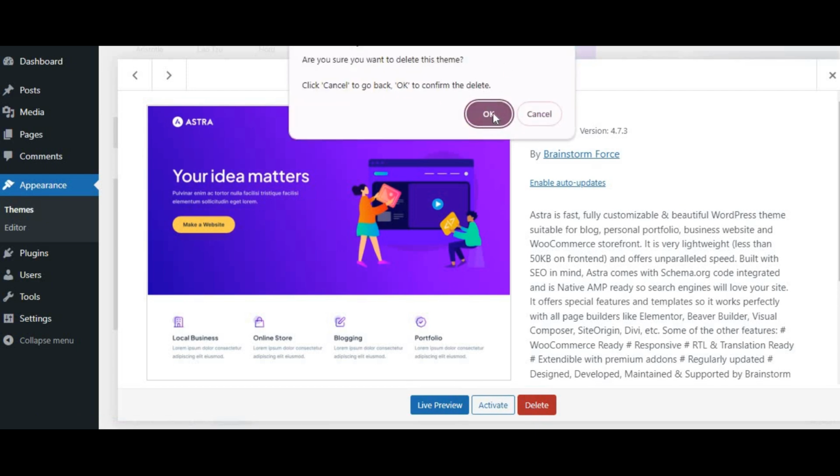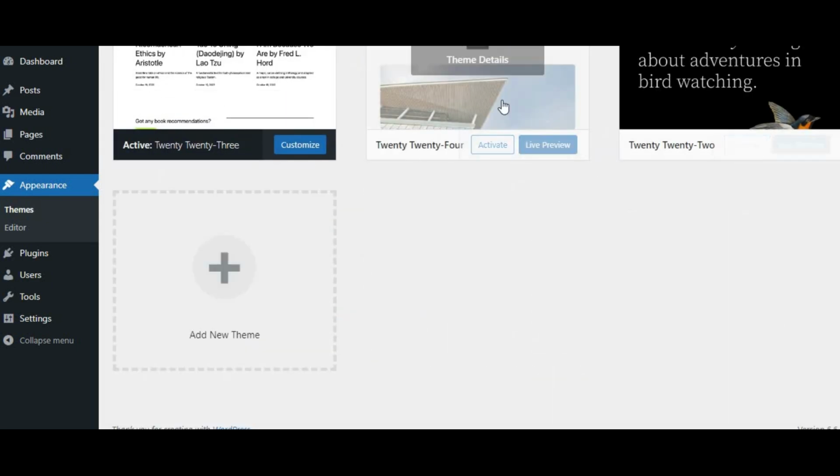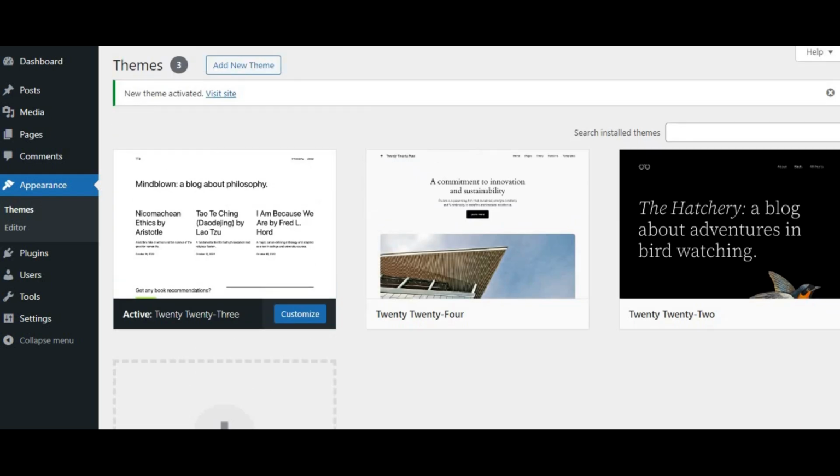Go back to the Themes page to ensure that the theme has been successfully removed from your site. It should no longer be listed. And that's it. You've successfully deleted a WordPress theme.